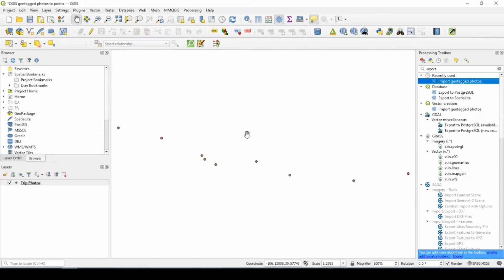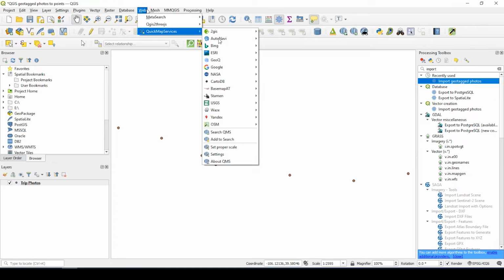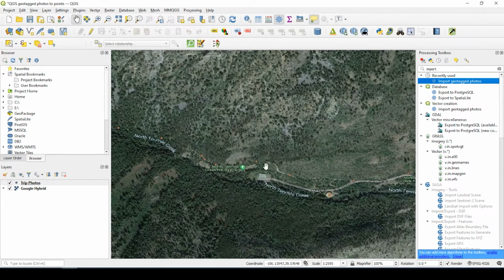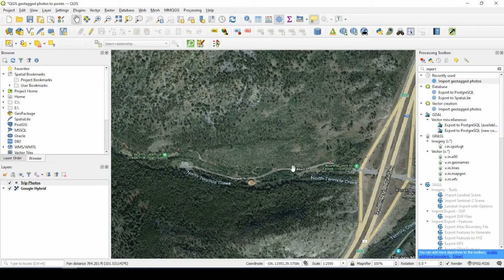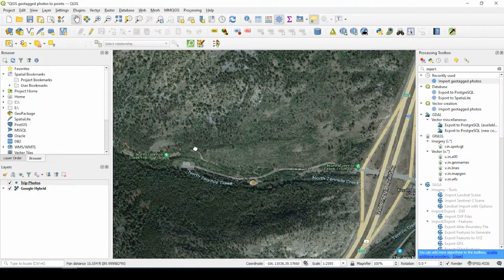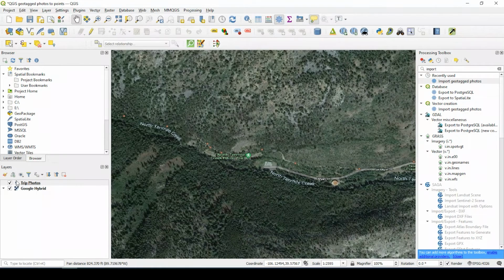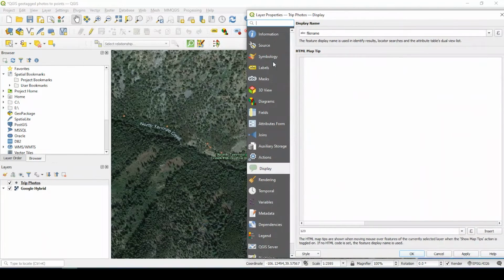This shouldn't take too long. Of course, it just depends on how many geotag photos you have, but again, it shouldn't take that long. To put a little context to this, I'm going to add a background. If I go over to my web, I'm going to put the Google Hybrid. And you can see the hike I took, and these are all the points where I took the photos.